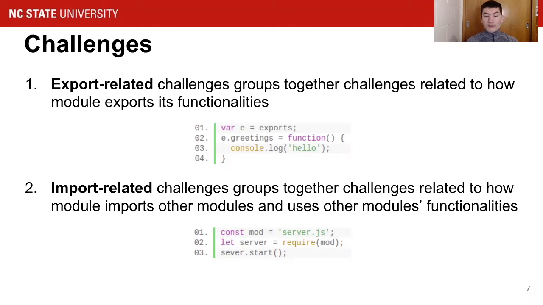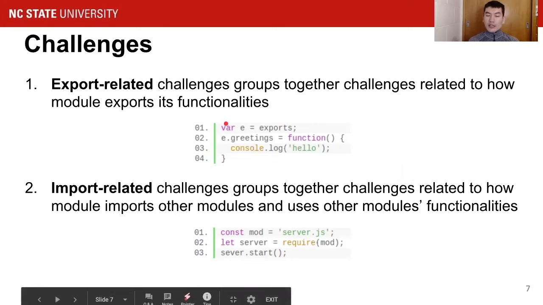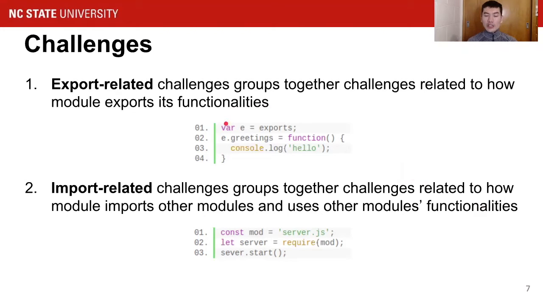During the development of MININODE, we came across two main challenges. We categorize them as export-related challenges and import-related challenges. Export-related challenges group together challenges related to how a module exports its functionalities. In this example, you can see that instead of directly manipulating the exports object, the module is exporting using its alias.